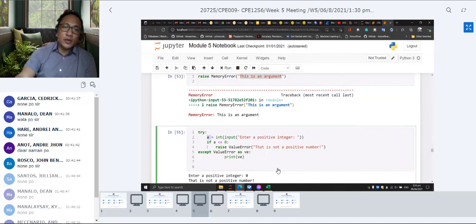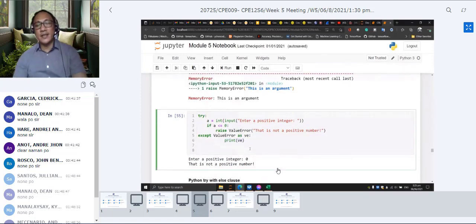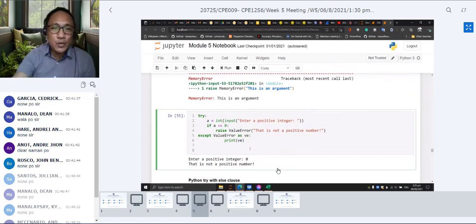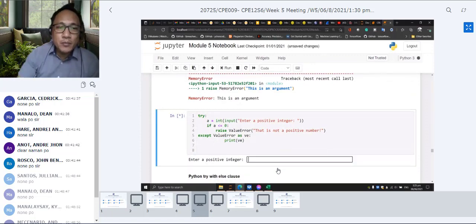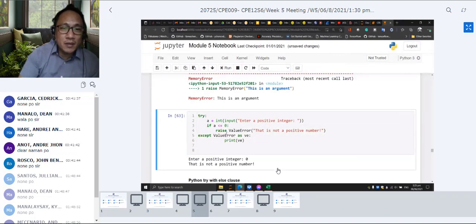And then I ask if A is less than or equal to 0, I will raise a ValueError that says that is not a positive number. Except ValueError as VE, I will print VE. So you can see here, this is a very nice example. I'm trying to input a number here. But if the number is less than or equal to 0, let's say it's equal to 0, it will say that is not a positive number.